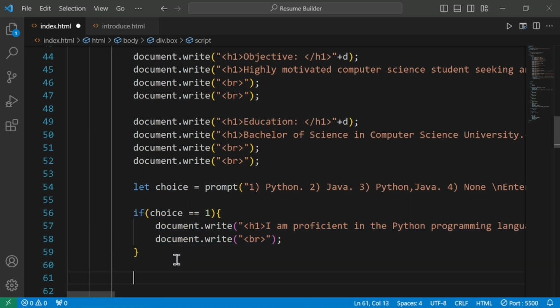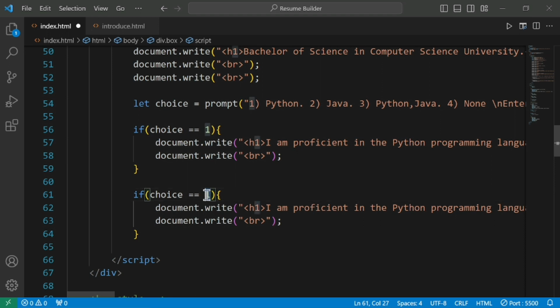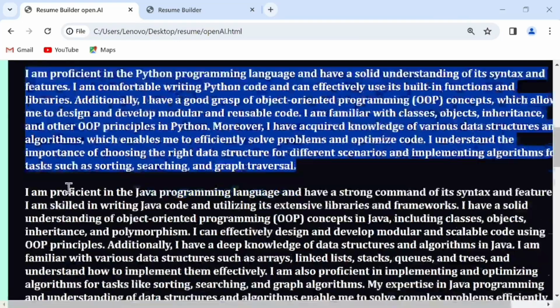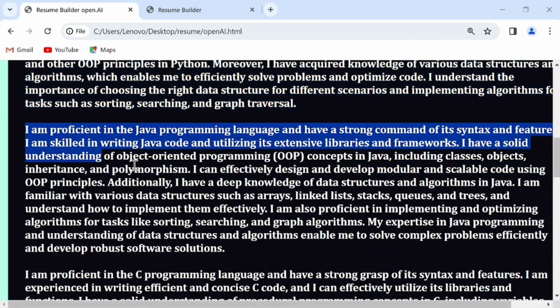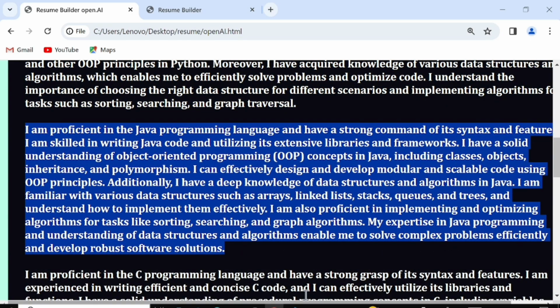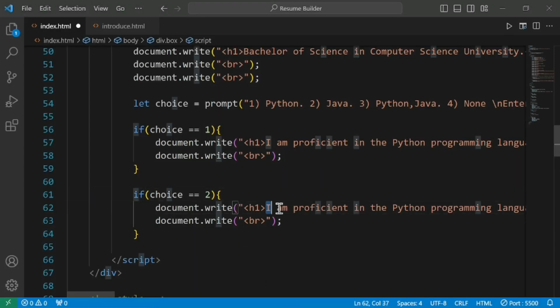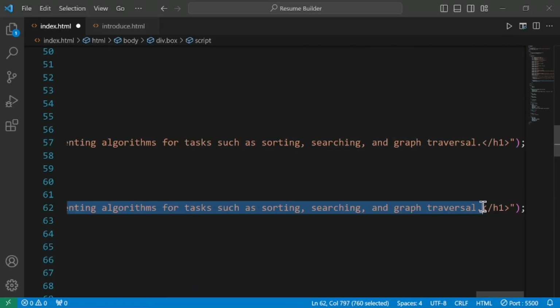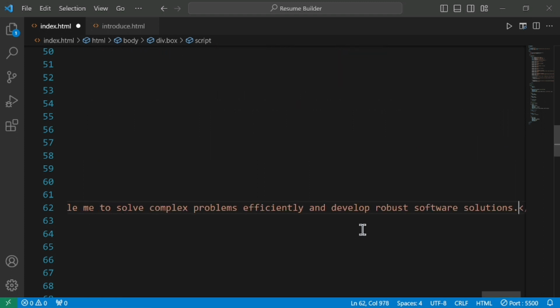The next thing, when the user is going to go with the choice number 2, okay, just copy this, paste, and when the user is going to go with the choice number 2, then it is going to be Java. Okay, now when we are going to see about Java, you can see here the Java code, Java text, everything is available. Just copy this and I'm going to move inside this. So what I'm going to move, okay, paste it.